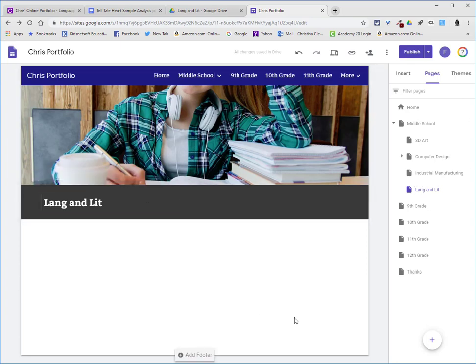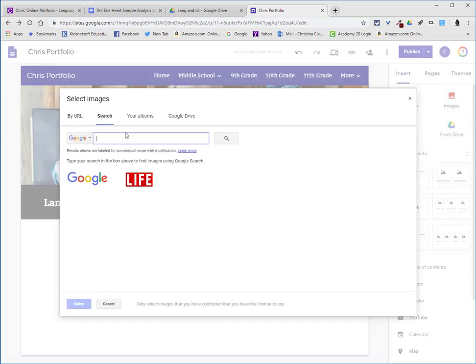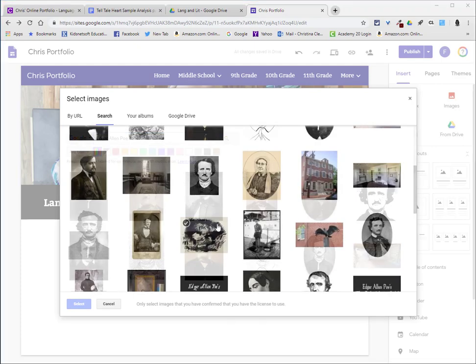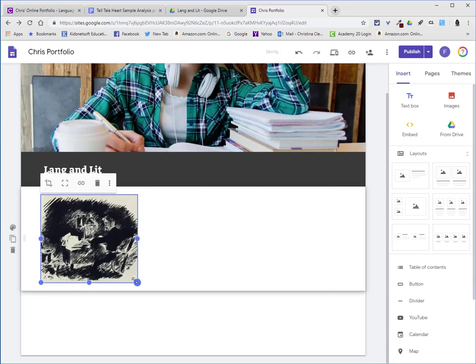I'm now going to add 3 images to represent those stories in my Google Drive. I will choose Insert, Images, Select, and I'm going to choose Search, and I'm going to type in Edgar Allan Poe because that was one of the stories. I will choose this image and then choose Select. I'm going to go ahead and make this image smaller.